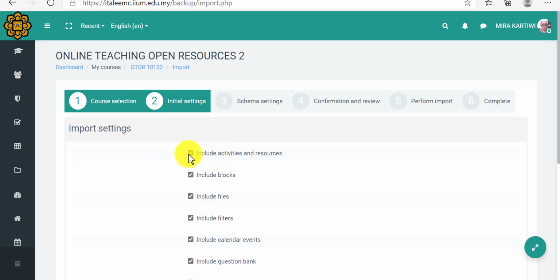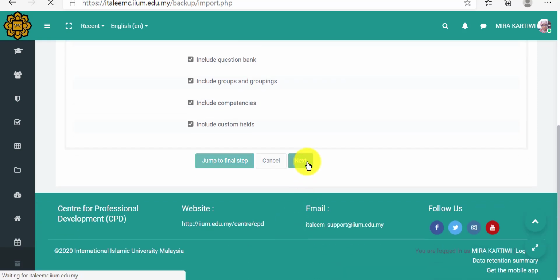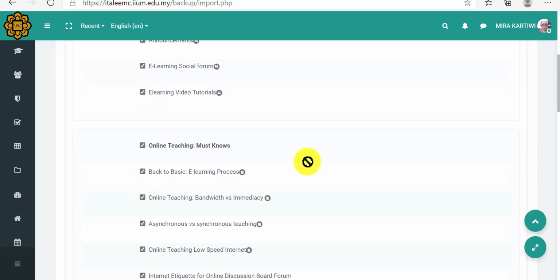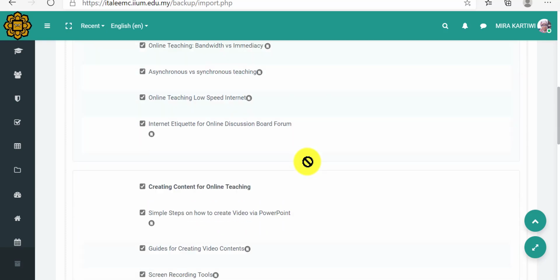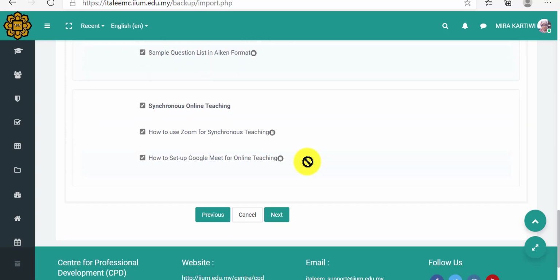You can pick whichever relevant to these sections. If there's anything you want to exclude, just untick the relevant features. Click Next. And these are all the contents that will be imported from the other course. If everything in place, you can click the Next button.